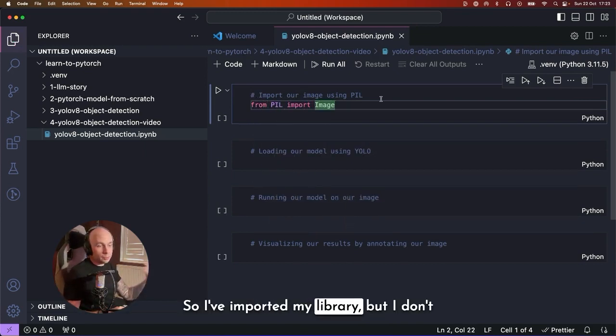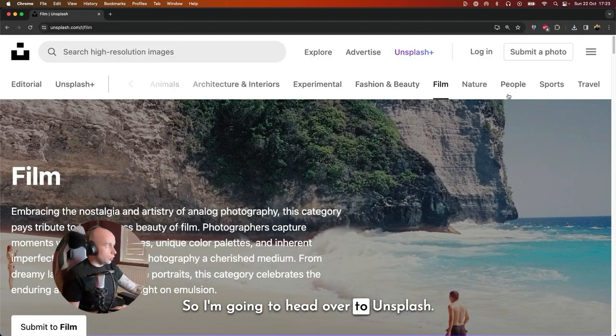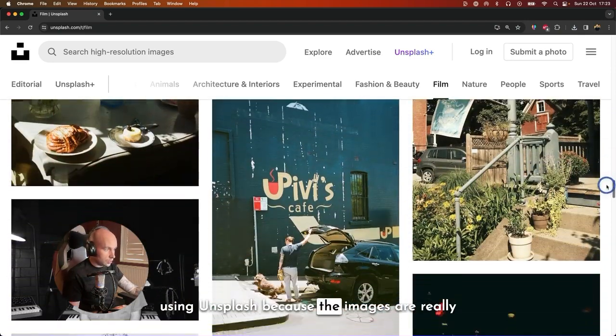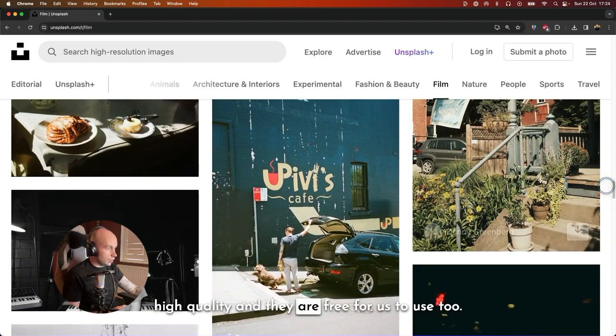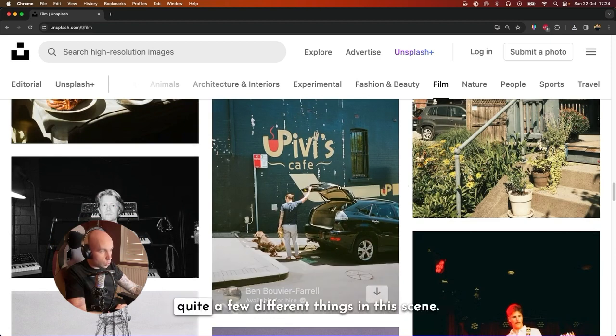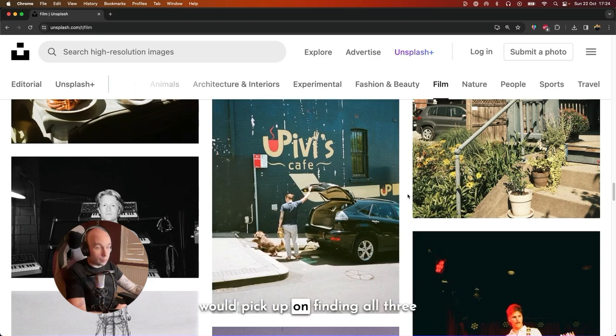So I've imported my library, but I don't actually have a test image right now. So I'm going to head over to Unsplash. You can use any image you like, but I'm just using Unsplash because the images are really high quality and they are free for us to use too. So I'm actually going to take this image here just for us to test on, mainly because there's quite a few different things in this scene. We've got a dog, we've got a person, and we've got a car.